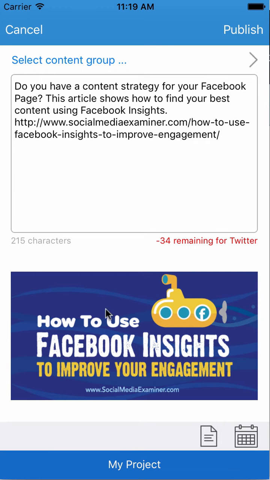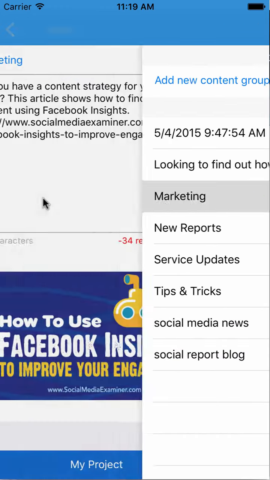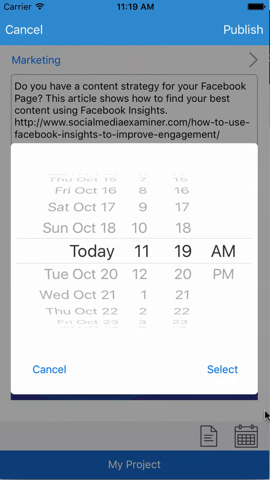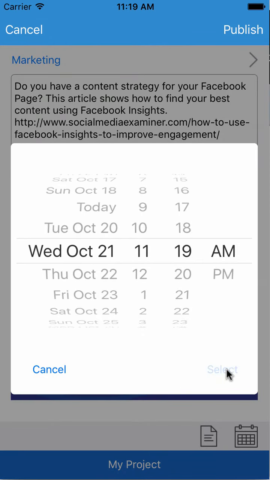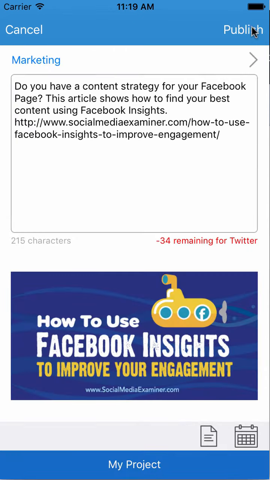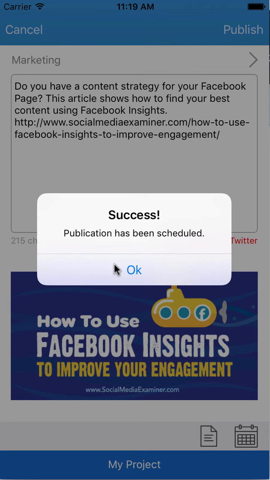You'll pick the Social Report icon, pick your project, and pick your content group. You decide whether you want to tinker with the message or not. You can also, by the way, pick the time, so maybe you want this to go out tomorrow. Pick the accounts that you want this to go out to, maybe not all, and quickly click on publish, and the publication will be scheduled and you're all set.